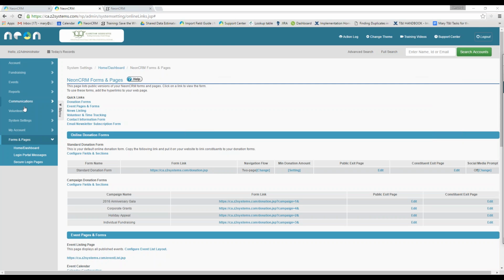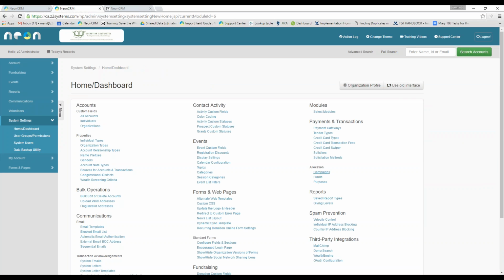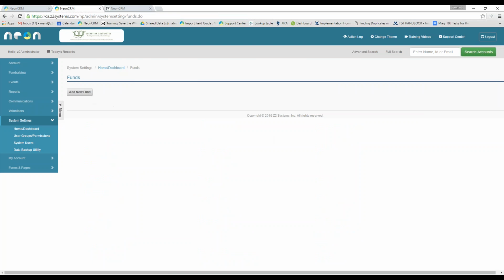Okay. Yep. So going back to system settings, home dashboard, can I show you how to go about setting up your funds and purposes? Do you want to do that now? Yes. Okay, sure. So would you want to do funds? Is that what you were thinking of? Yes. Okay, so what would be a fund you want to add?